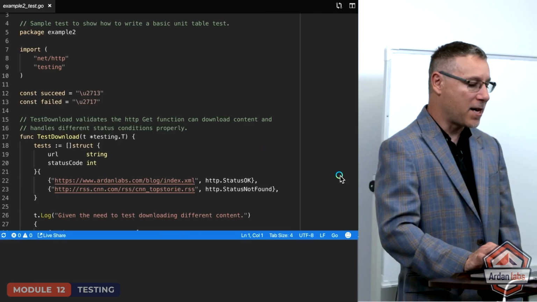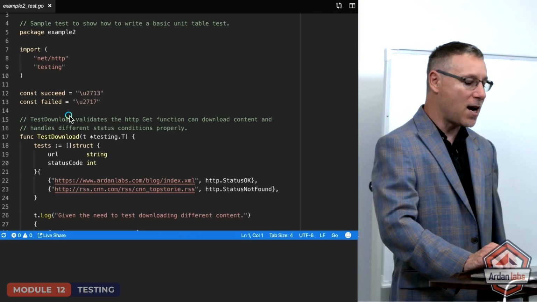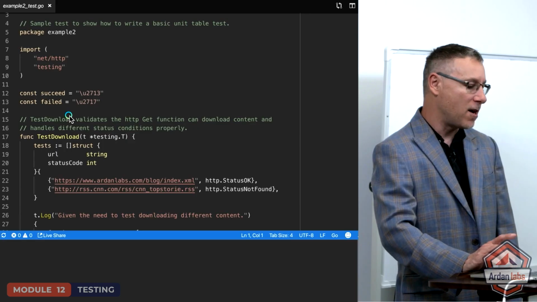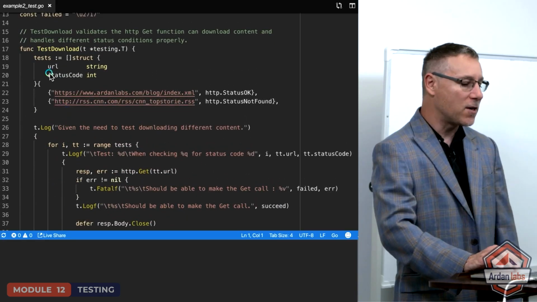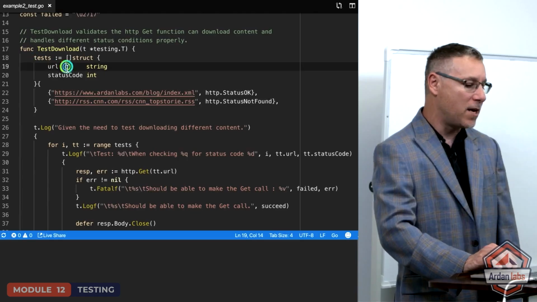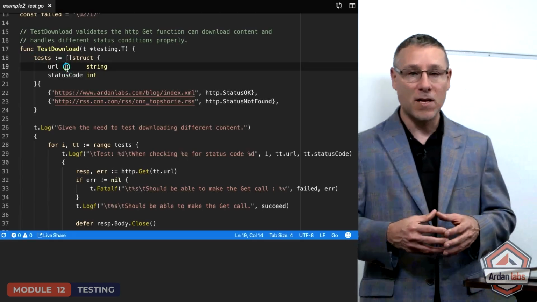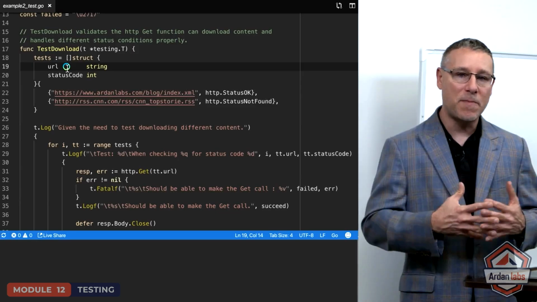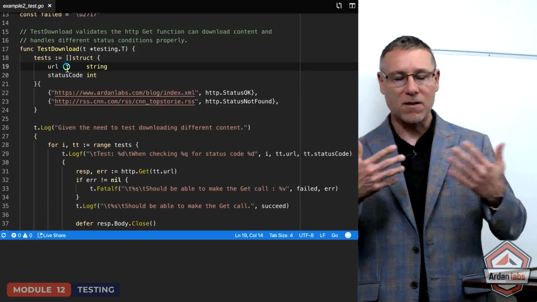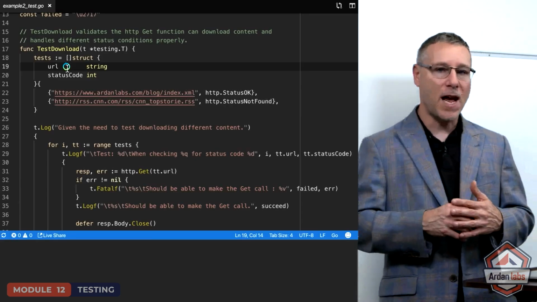So we're going to go back again. We're going to use that HTTP and testing package, and I'm going to have my two constants, success and failure, on lines 12 and 13. This time, in the test download function on line 18, what we're going to do is construct our table. A lot of times, a table is just a slice of these struct values, and it doesn't have to be based on a named type. It could be this literal type like I'm doing, where we're going to define both the input and the output.